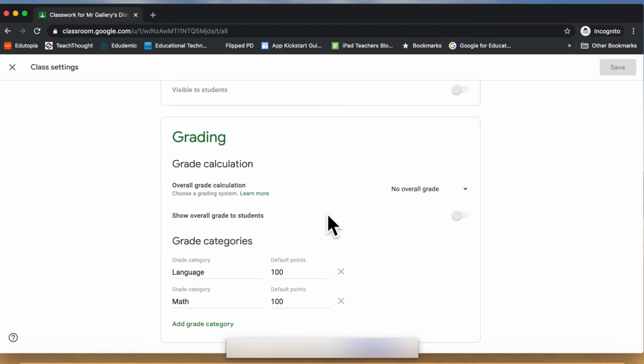Okay. So we can see that the first option that we're given here is an overall grade calculation. I have chosen to not have an overall grade calculation, mostly because the best practice would be to not give a student a grade based on every single piece of work that they've done. So I've chosen to not have an overall grade.